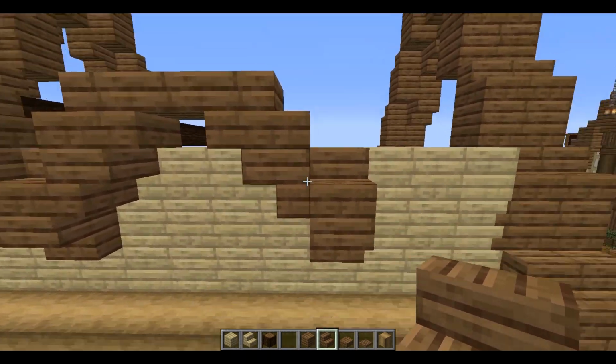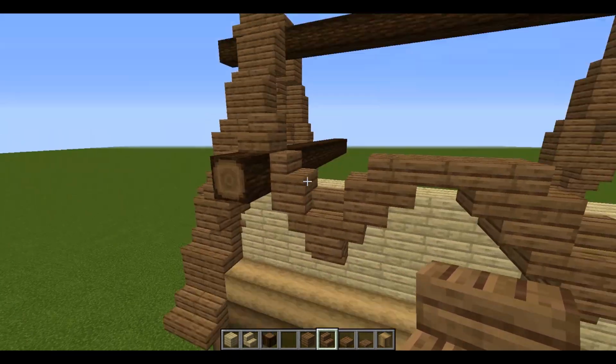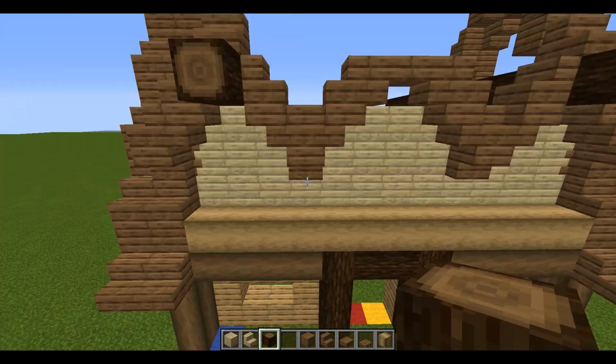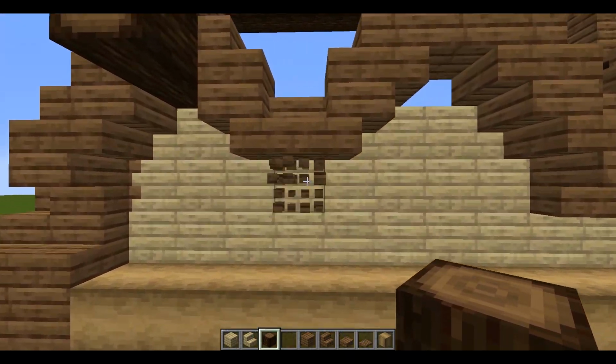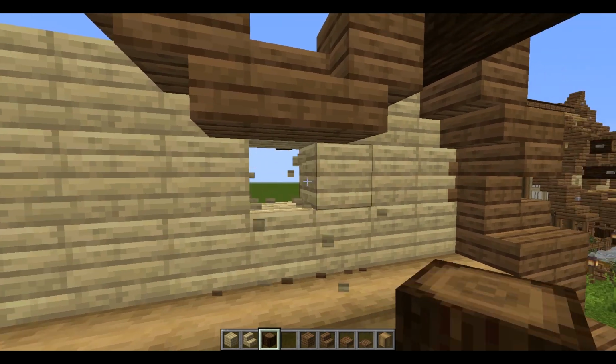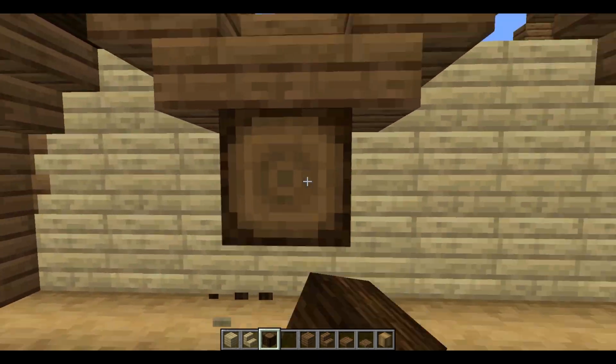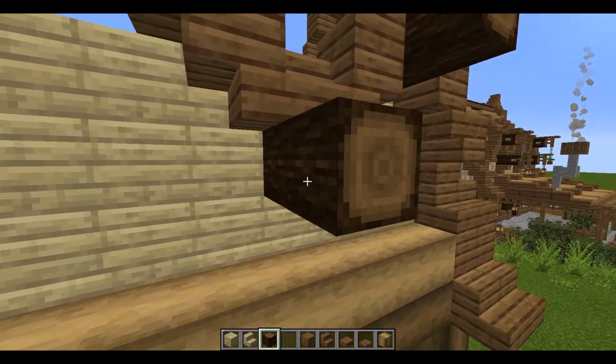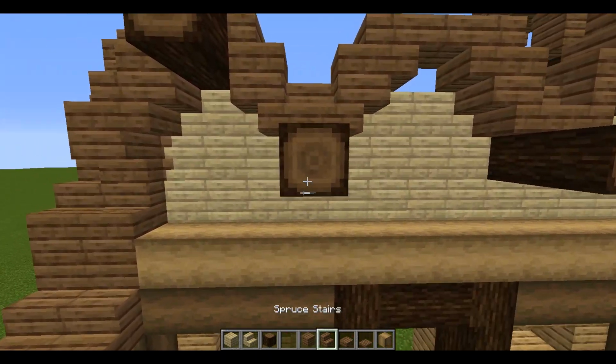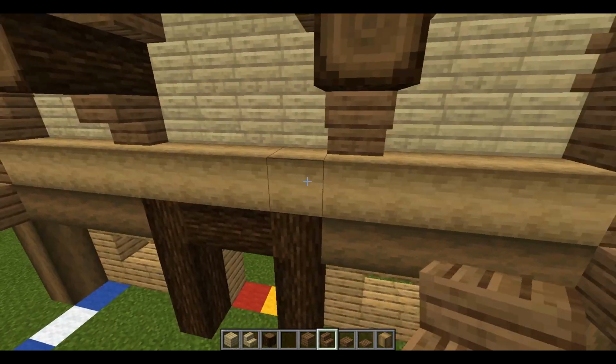So just like so. I'm going to do this pattern over here one more time. And one thing that I did do wrong is you're going to have your spruce logs coming out right there as well, with your staircase upside down right there.